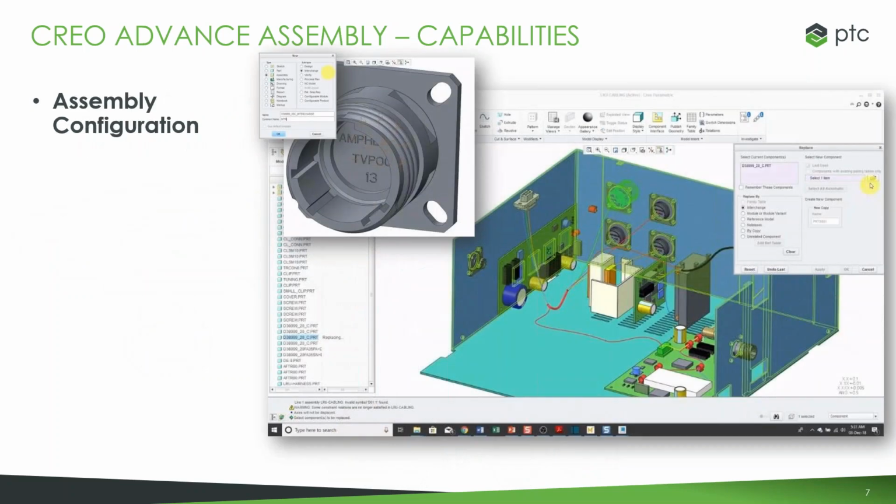Our assembly configuration, we have interchange groups. So tools such as interchange groups, if these parts always go in the same way, don't waste time choosing a million references. Just choose the surface to mount it on, and then you get on with the rest of your work.